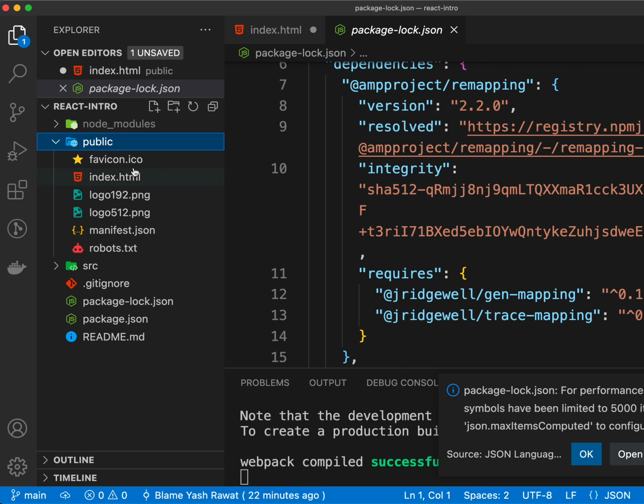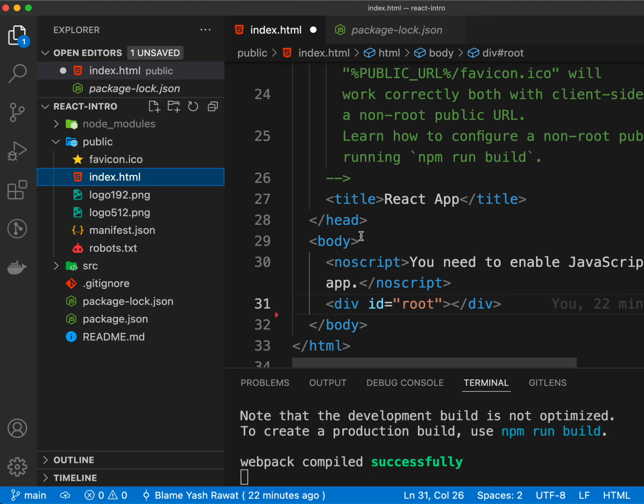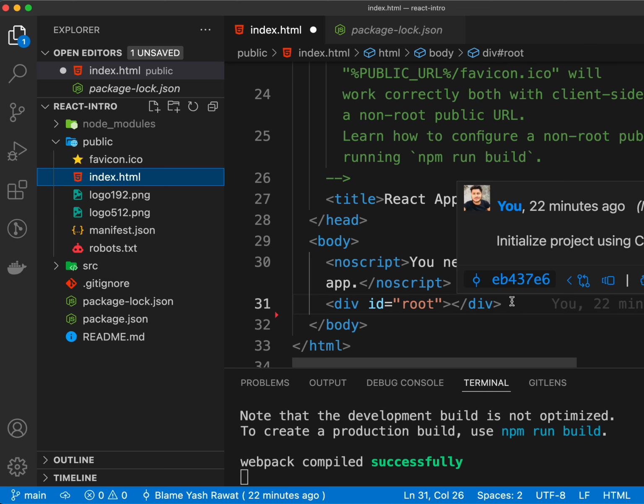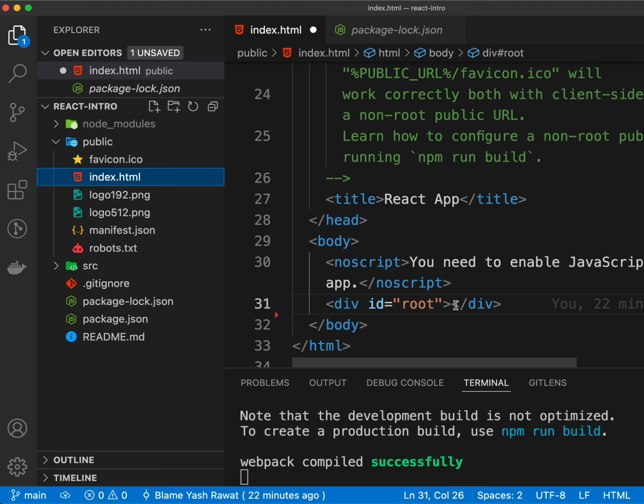Now in my public folder, you can see I have a file called index.html, which I just told you is the file that will eventually be served at the client. Whenever someone goes to our website, this file will be given in the response from the server to the client, and it will contain my entire app. But you can see in line 31 there is only one line, which is div id root, and it is basically empty.